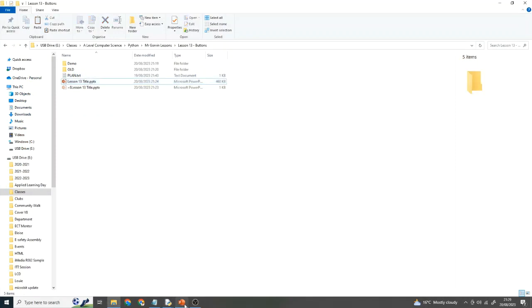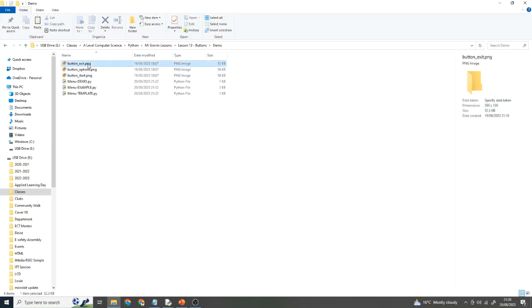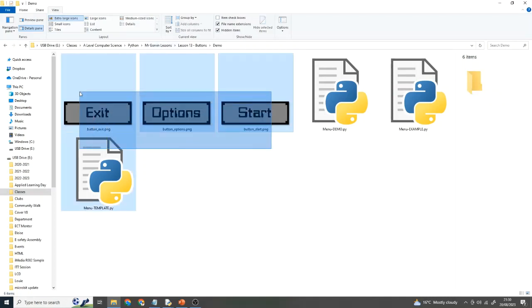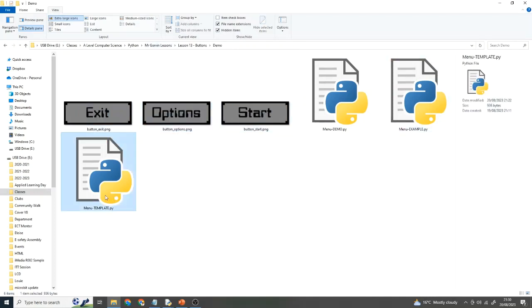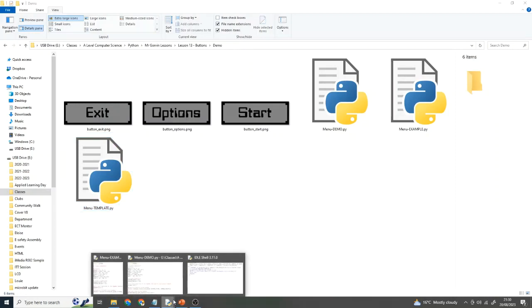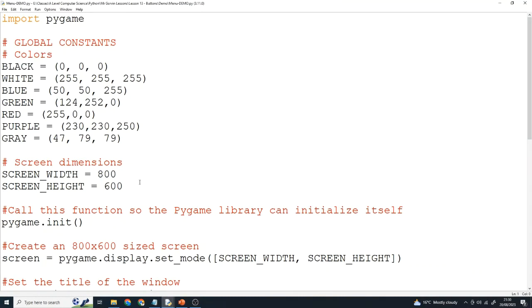Before you get started, you will need to download the 3 images which are provided for you in the links on YouTube, and the template code. The template code will look something like this. I've given you some very simple template code to get started.